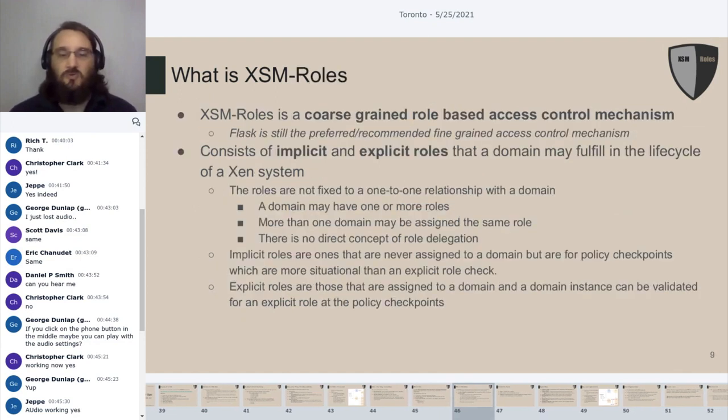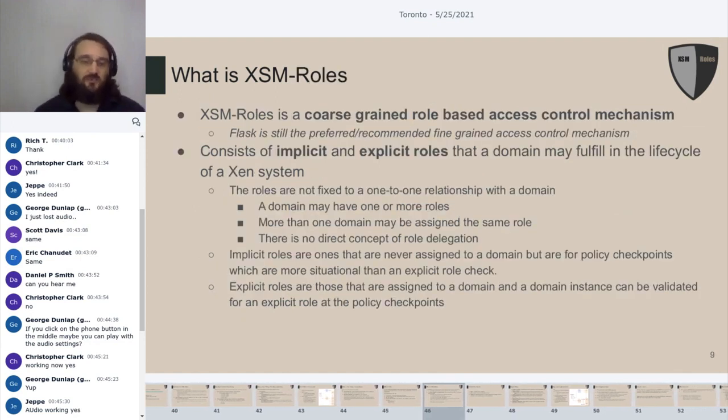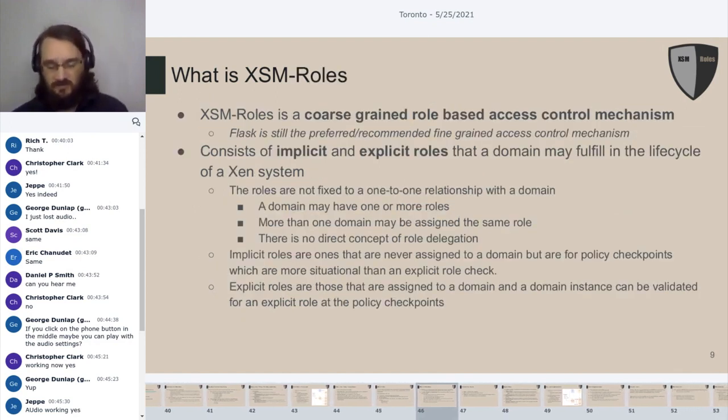So what are XSM roles now? Now we have laid out the detail of how XSM is working, how we have the control domain and the hardware domain, and implicit checks. What we did is we came up with XSM roles, which is to create a coarse-grained role-based access control mechanism.